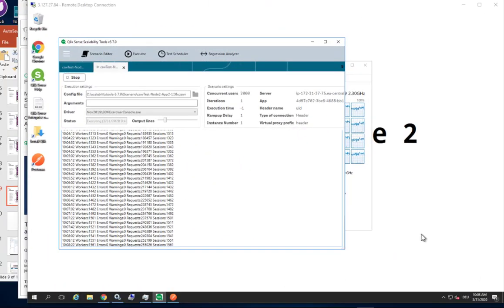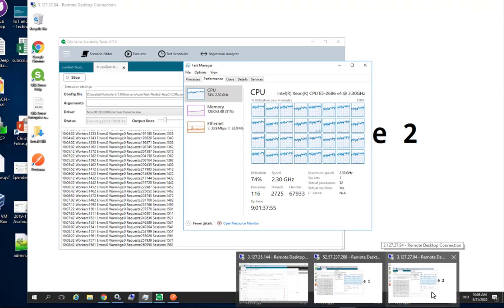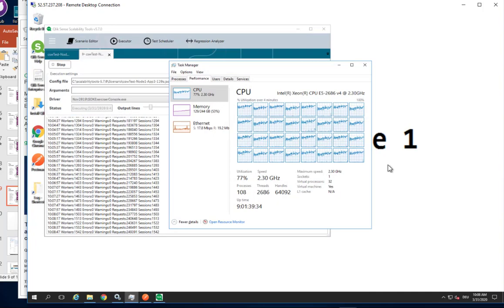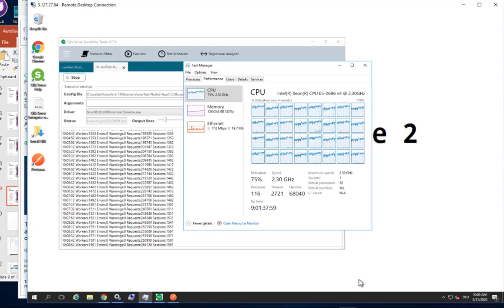So we are now 20 minutes later and we have about 1,500 plus sessions. You can see that the server has quite some effort to do. It's quite under stress. And pretty much the same picture is also on node 1 as it is on node 2. But what does this mean in practice?